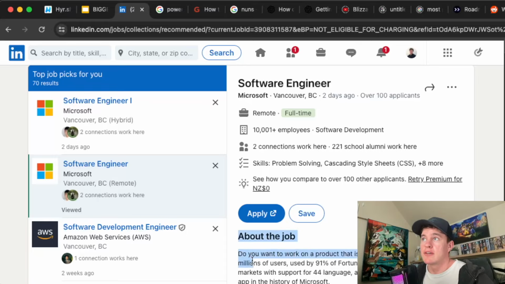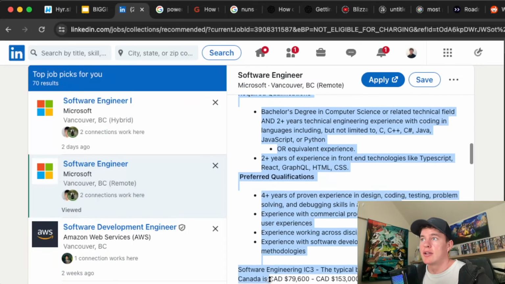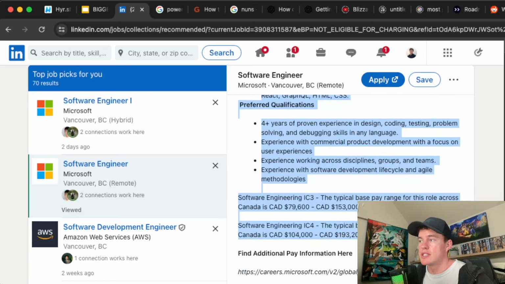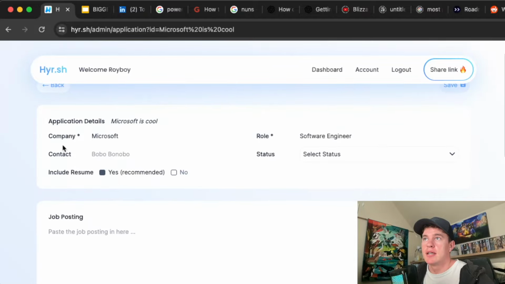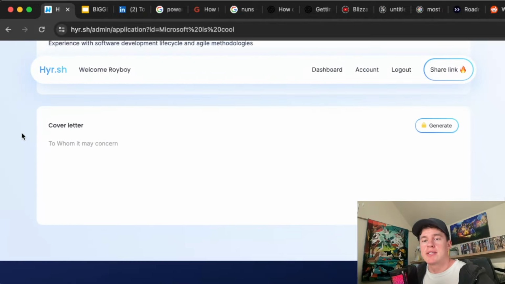Here I have a job posting for a software engineering role with Microsoft. I'm going to go ahead and copy the whole job posting, job description, copy it and paste it right here inside of hire.sh. Here's the job posting. I'm going to click paste. Once that's pasted, I'll scroll down and I'll smack this generate button.